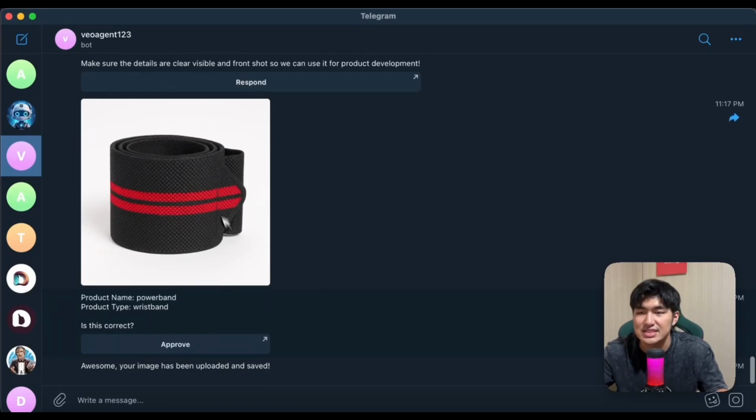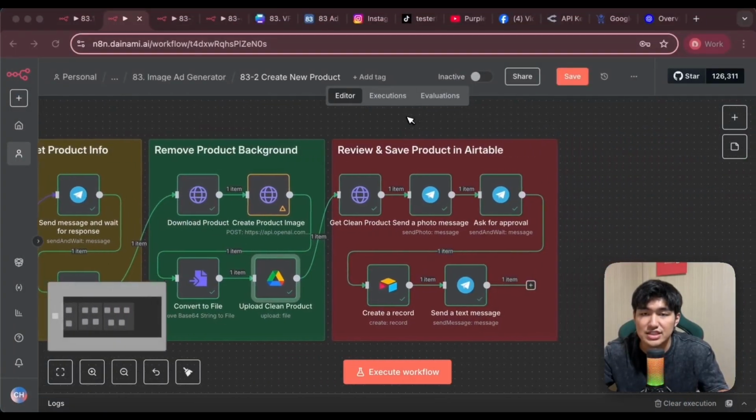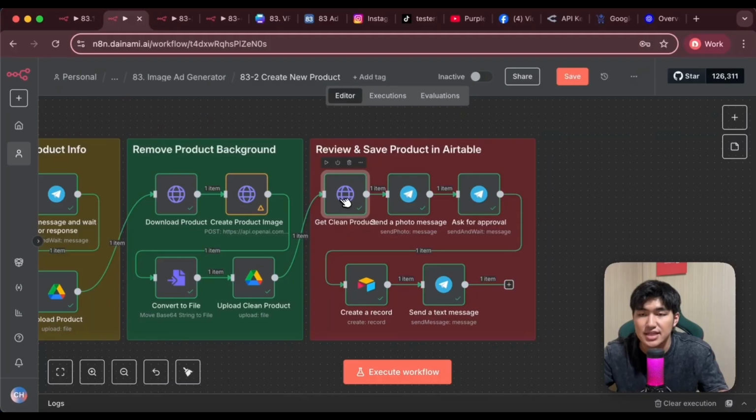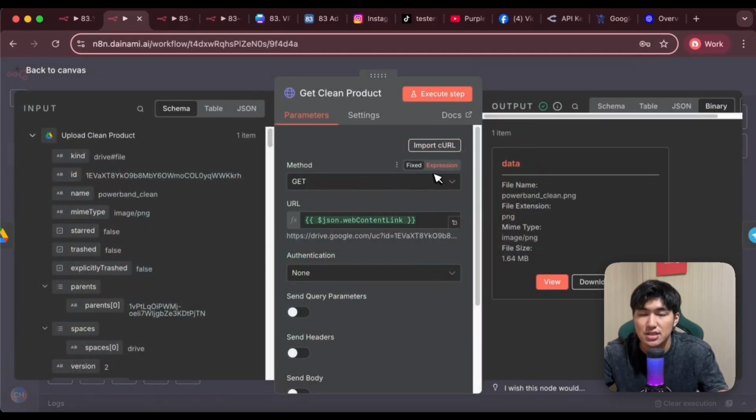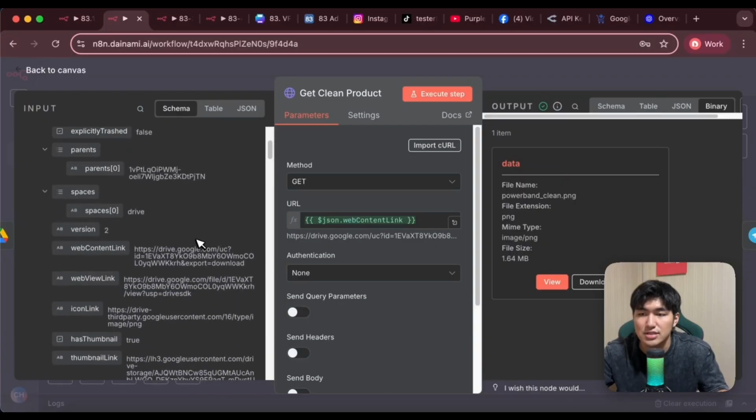So you just want to make sure to see the image once again first. Make sure it's not totally off before we decide to upload it into our database. How I actually did that is I created another HTTP node in this section. Once again, the method is GET, and I want the URL to be the web content link from Google Drive. Okay, and I just want to download the image.